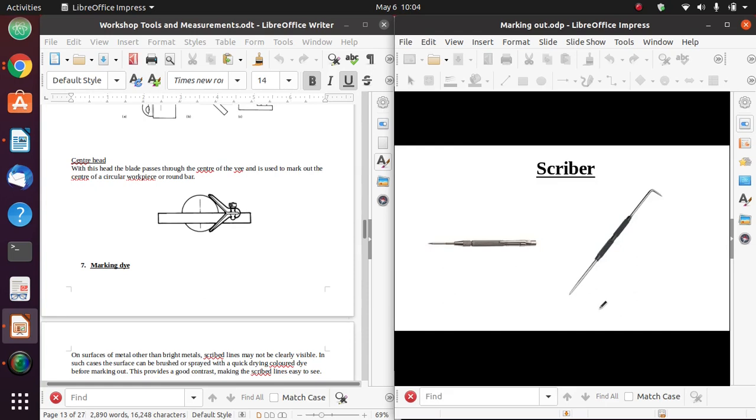A scriber. A scriber is what we use to draw the lines on the metal workpieces. I'm sure you've seen people who do woodwork usually use a pencil, and people who do masonry use chalk. When you're marking on a metal workpiece, we use a scriber. As you can see, it has a sharp edge. There is a sharp edge on one end that is at an angle. This is usually made from hardened steel, and this is known as a pocket scriber.